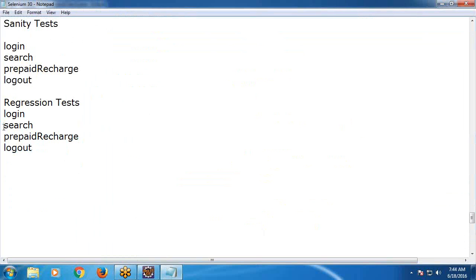Login, advanced search. Next, prepaid recharge. Next, bill payments, log out. Login, prepaid recharge, log out are common for both the groups. Next, search is only for sanity tests. Advanced search and bill payments are only for regression tests.